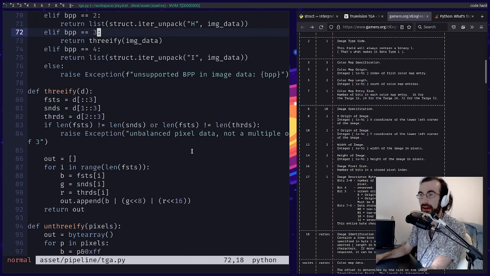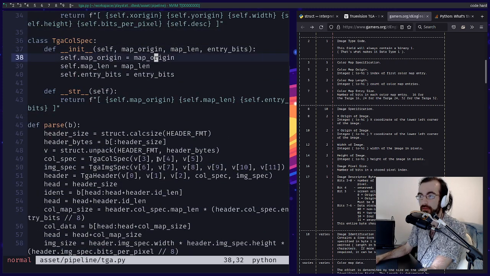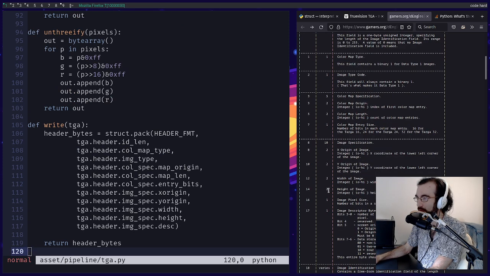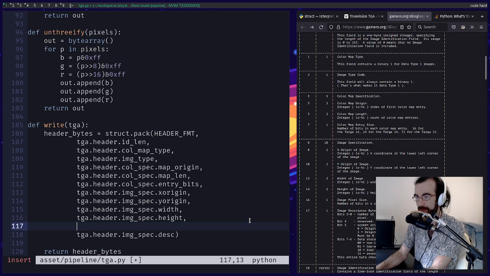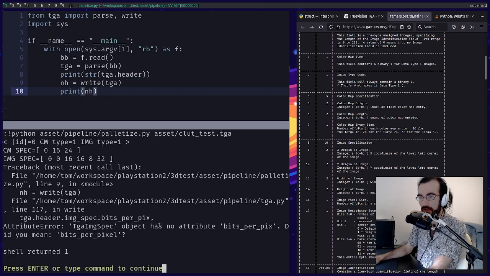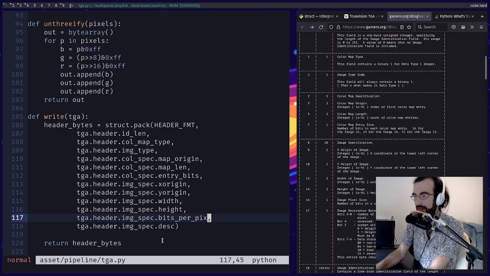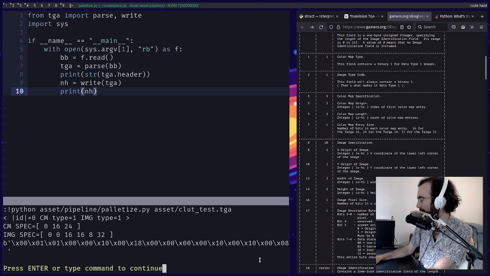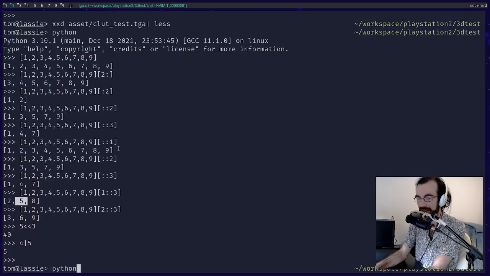What am I missing? 1, 2, 3, 1, 2, 3, 4, 5, 6. 1, 2, 3, 1, 2, 3. 1, 2, 3, 4, 5. I'm missing the bits per pixel. Yep, every time. Every bloody time. Okay, now we can compare this to what we saw before.